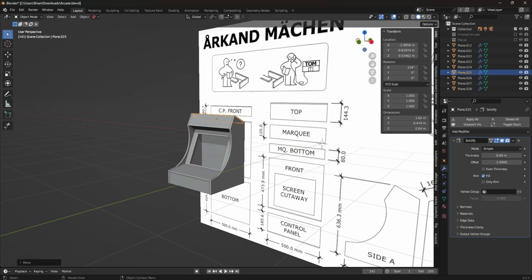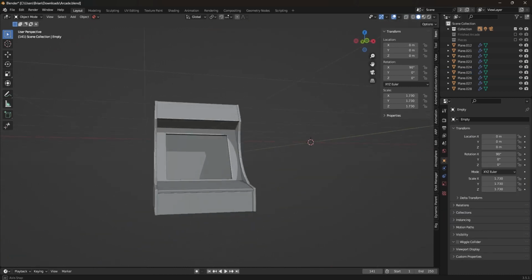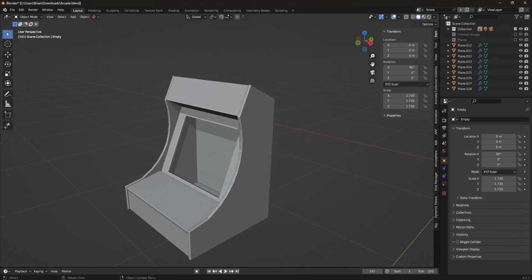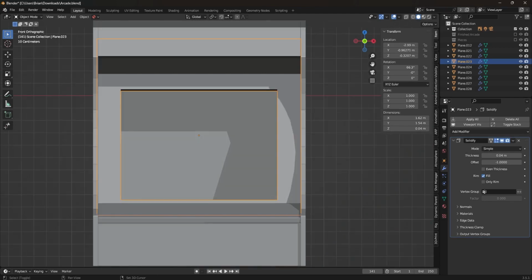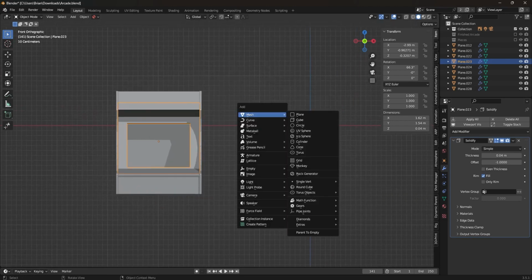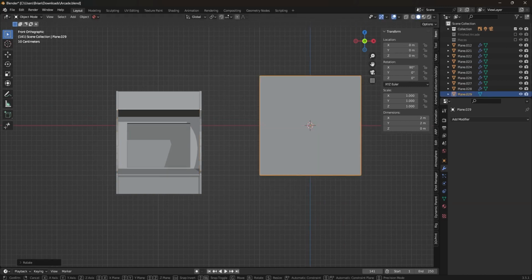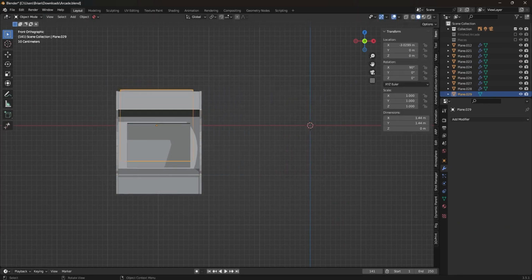All right, so now we have all our pieces put together. I'm going to hide that because we don't need it anymore. We will need to add a screen in here. So you can probably just add a plane to it. So let's just add a new plane. Scale that down.